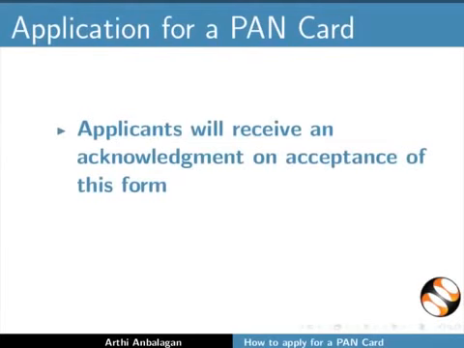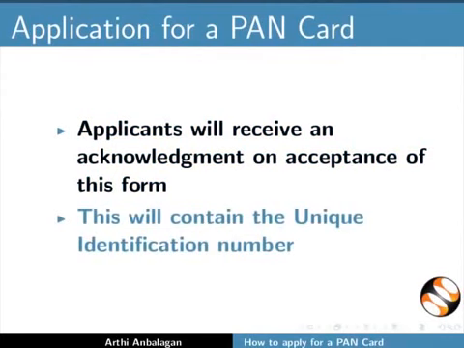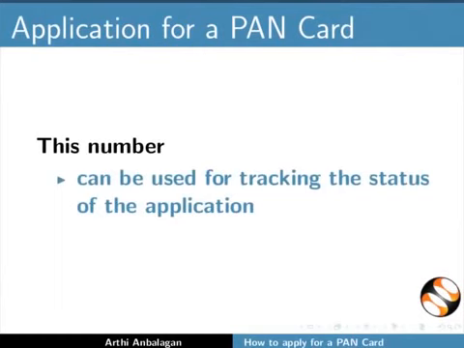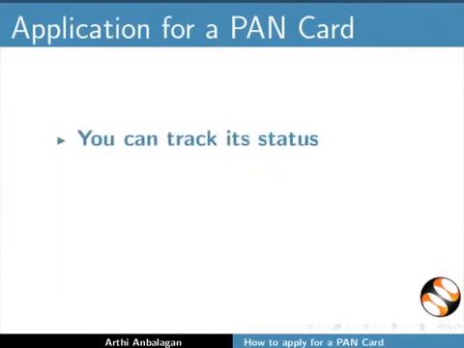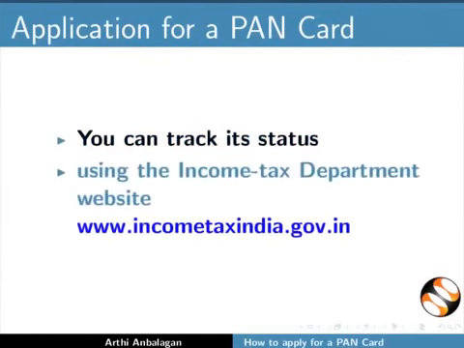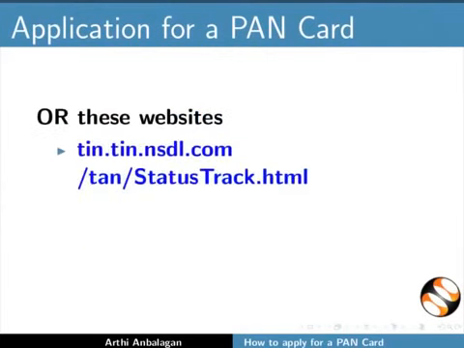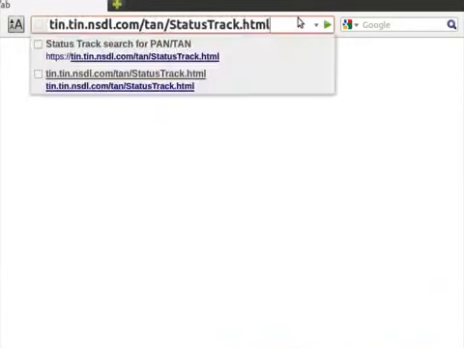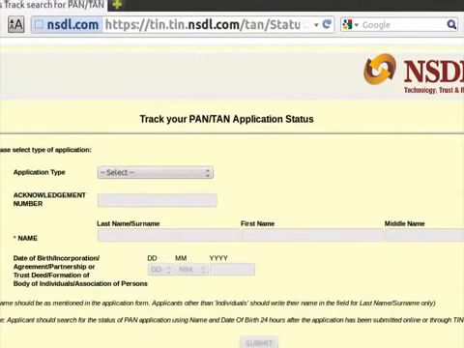Applicants will receive an acknowledgement on acceptance of this form. This will contain the unique identification number. This number can be used for tracking the status of the application. You can track its status using the Income Tax Department website or these websites. On this website, the Status Track search will perform this task. This search will need either your acknowledgement number or details like name and date of birth.